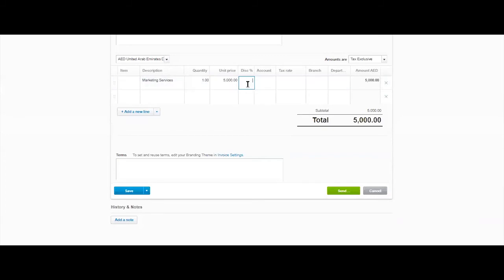You can put a discount. Let's say you're giving a discount of 10%. You can just put 10% there and automatically deduct the 500, right? No need to put a point, a fraction, or a decimal. Just put 10 because it's a percentage already. So let's say there is no discount for that.